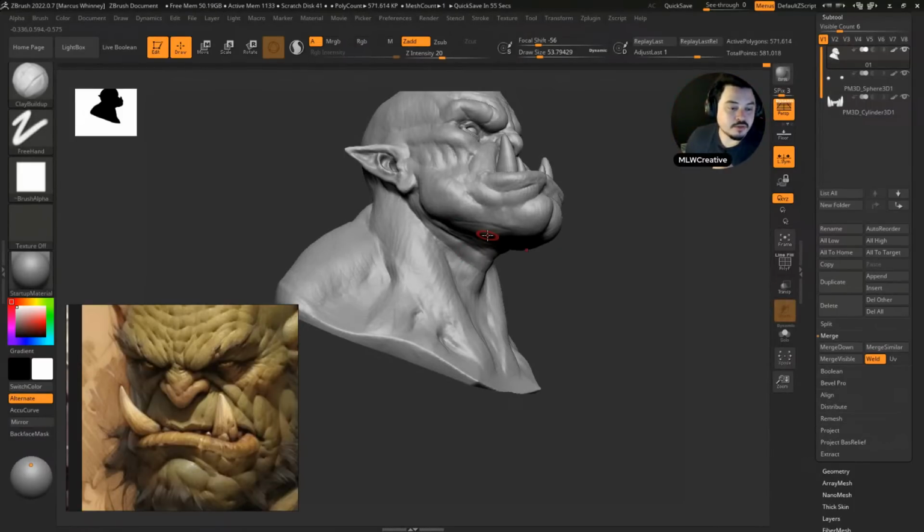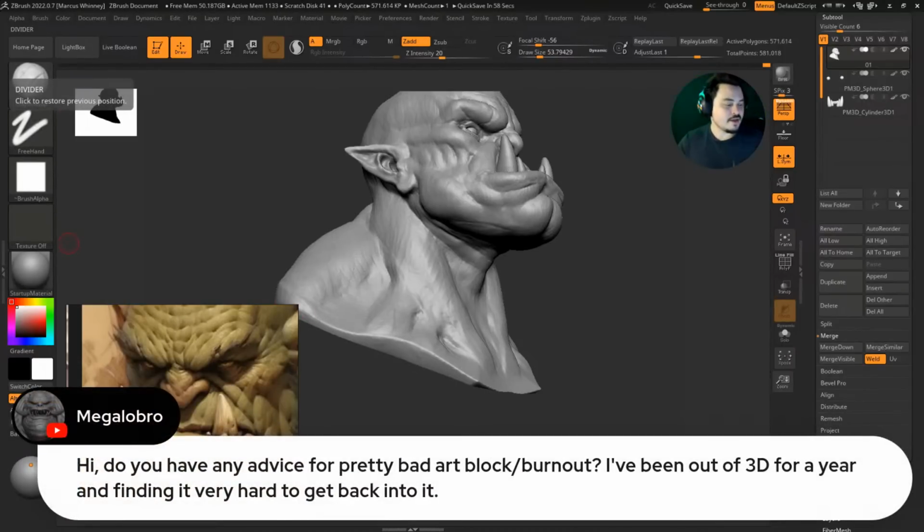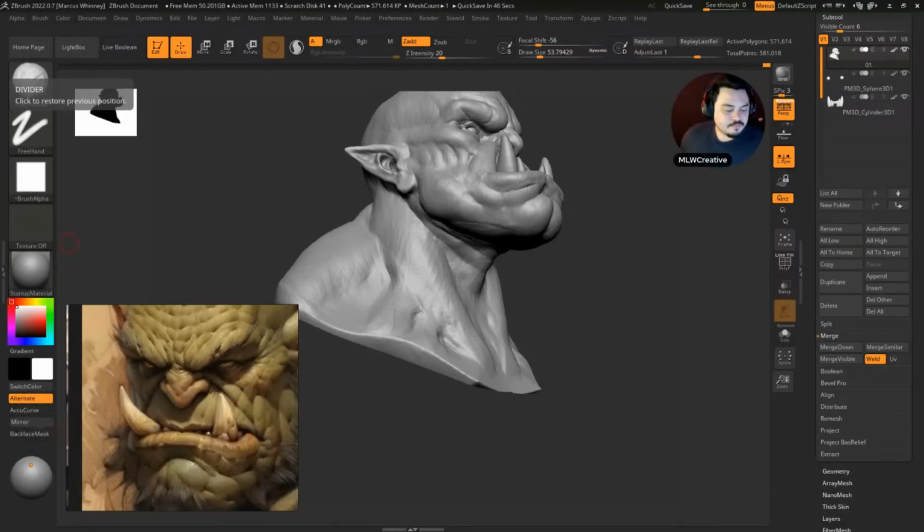So we got a message from Megalo Bro. That's a funny name. Says, hi, do you have any advice for pretty bad art block or burnout? I've been out of 3D for a year and find it very hard to get back into it. Oh, art burnout. Yeah, everybody suffers that once in a while. I've suffered that a lot.